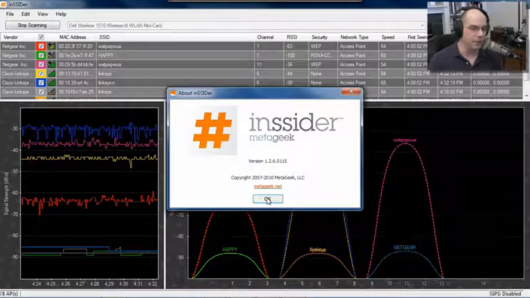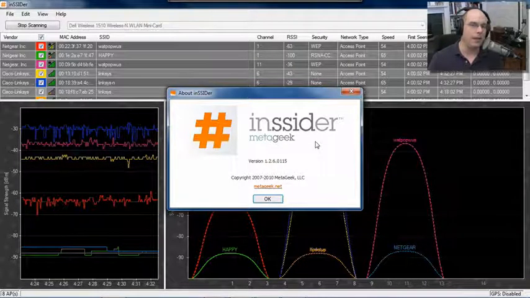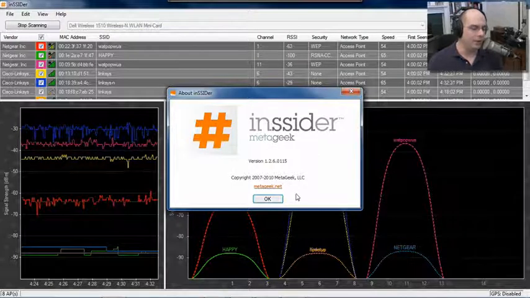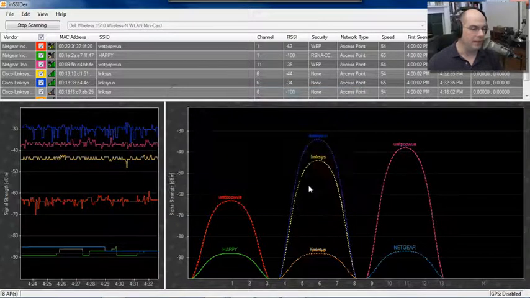This is a free tool that you can download and run on your computer called inSSIDer. There's that SSID right in the middle. And that's what this focuses on, finding what wireless networks are out there in the world right now. If you want to know more about this, you can always go to metageek.net and download your own copy of inSSIDer.